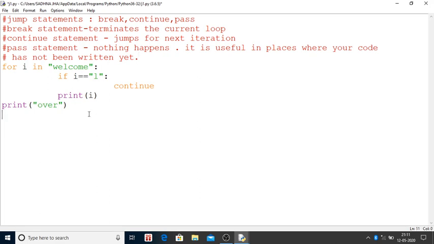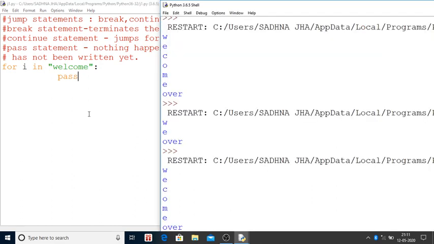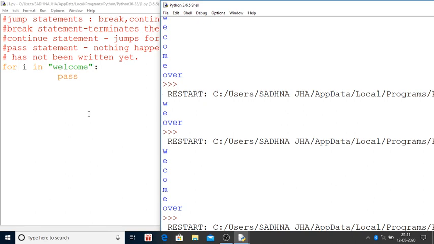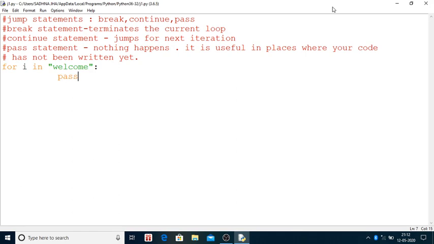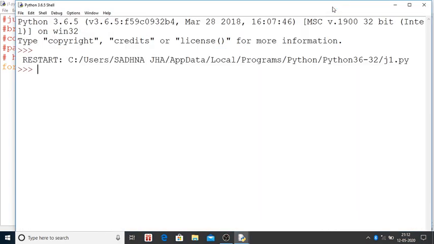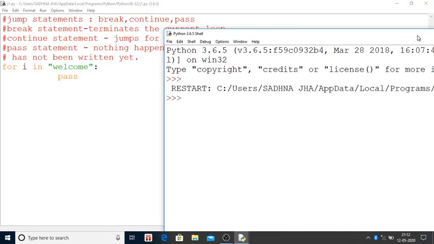For this, you will write just pass. Save and run. You can see there is no output. So this is your pass statement. So this was all about jump statements.